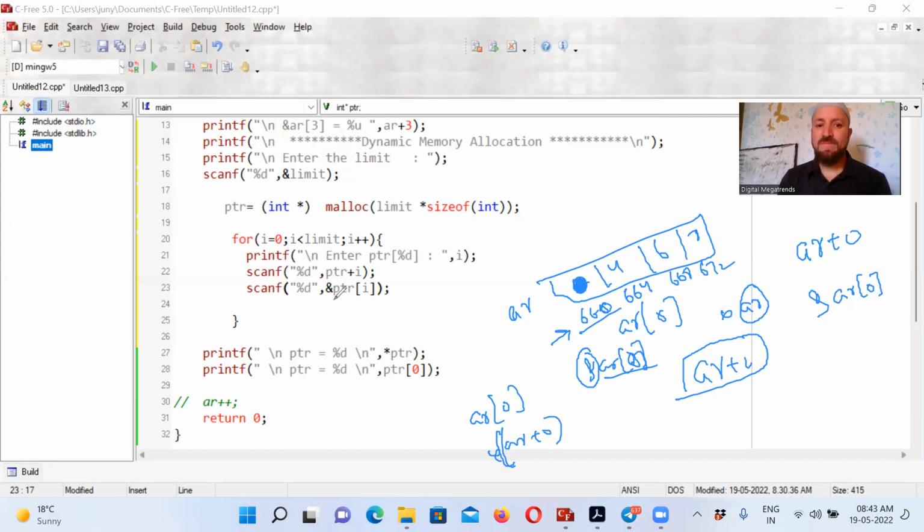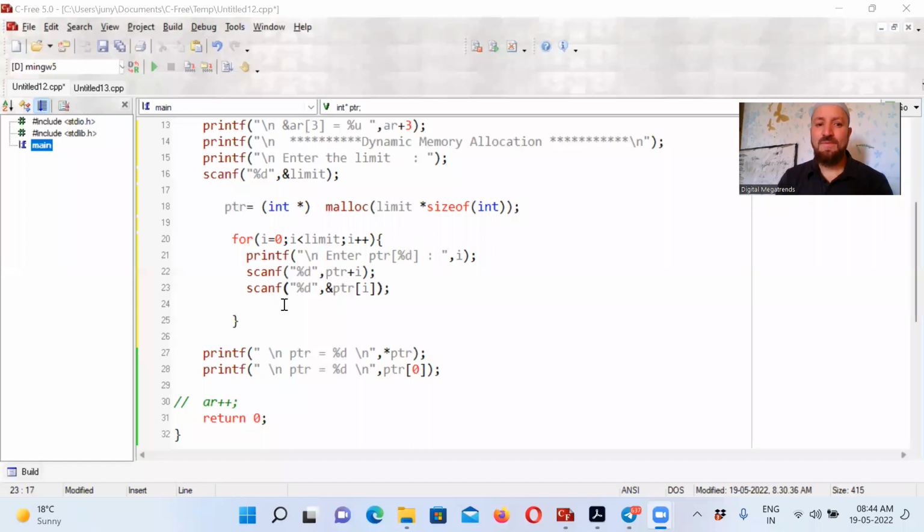Same is here. When you use PTR of I, it means going inside. So you have to use ampersand at that time. But if you use this way, PTR is itself an address. So PTR plus I, then you don't use ampersand. You can use both things for the array, static arrays as well as dynamic arrays. You understand? समझ आ रहा है? So एक ही करेंगे, इसको बंद रखना है, ठीक है ना? Scan करेंगे ना एक ही, दो बार करेगा.